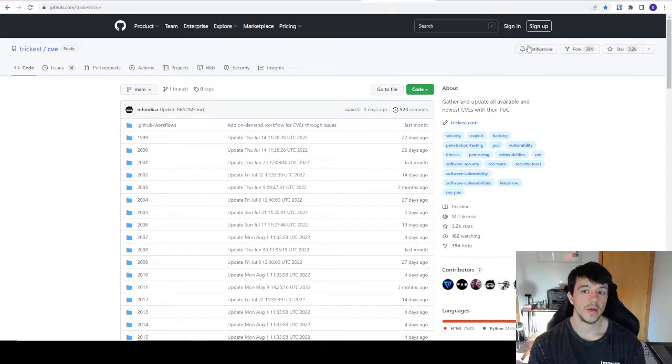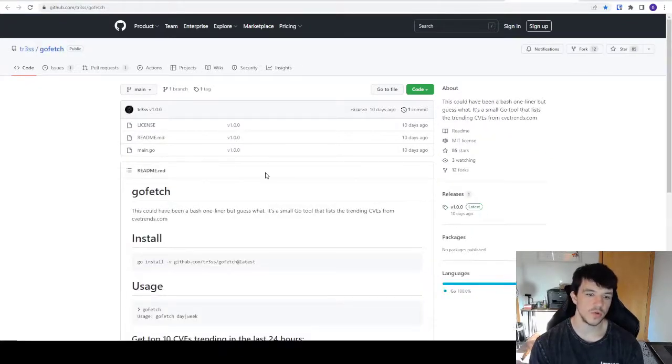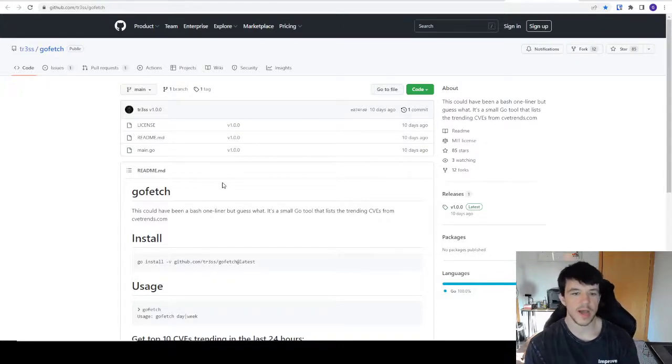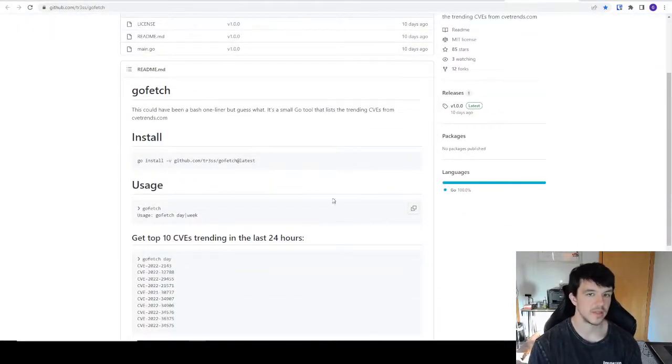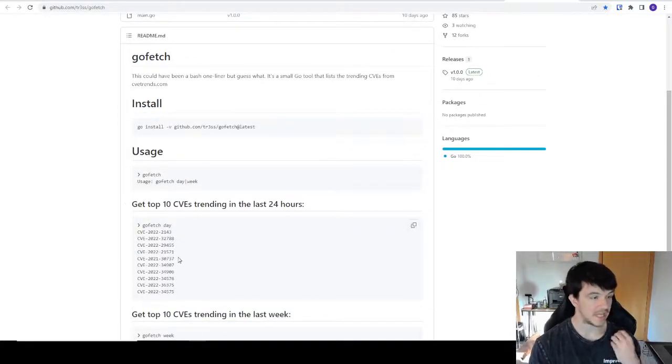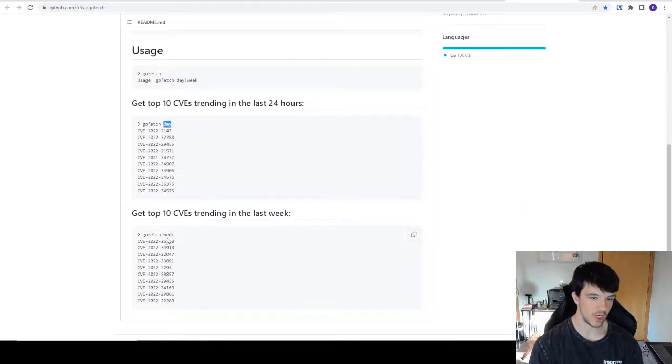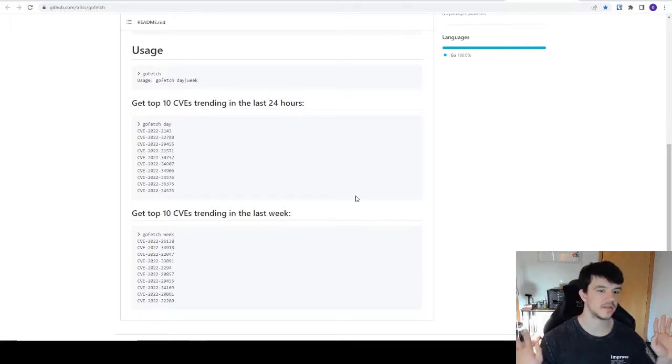The other thing that's interesting, combining the CVE Trends page with this repo that tries to gather POCs for you, one trick I've seen a couple people do is there's a new tool called GoFetch that was just released and shot around Twitter for a while, and it's pretty new. Again, it was updated 10 days ago. All it does is scrape this CVE Trends site, but it just gives you the CVE numbers. So I can do GoFetch for the day or GoFetch for the week to get the top 10 CVEs from either the last 24 hours or the last week. Super simple tool. That's all it does.